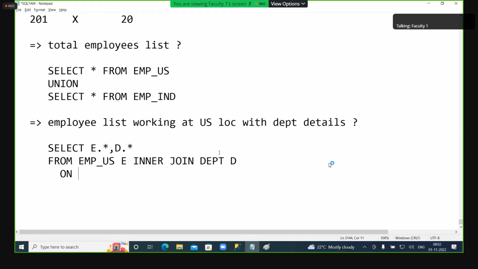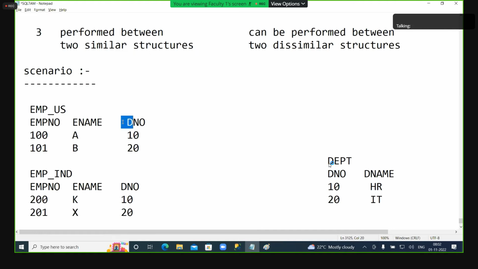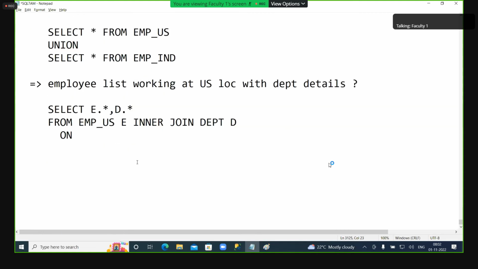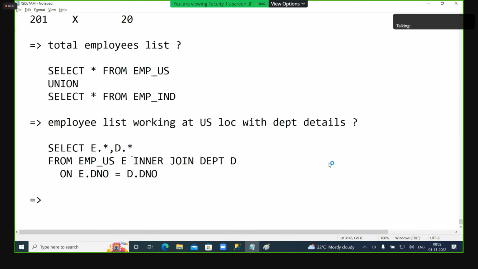Okay, now then what? So then E dot department number. Join these two tables based on department number. What is that? E dot DNO equals D dot DNO. So what will you get? You'll get employees working at US location with department details. So the first one gives what? Total employees list.